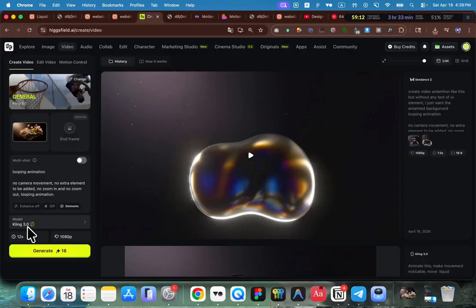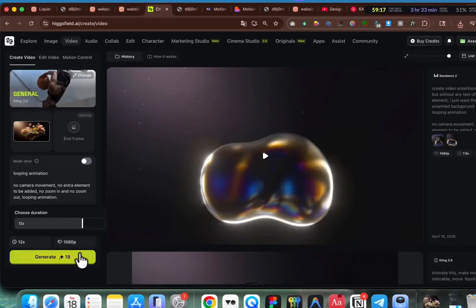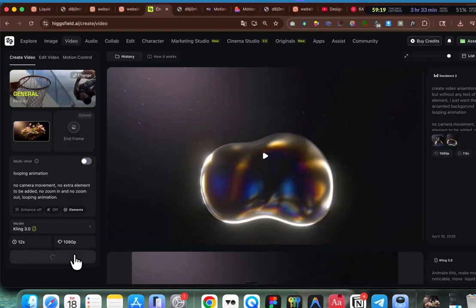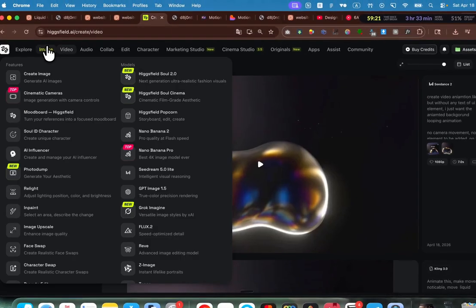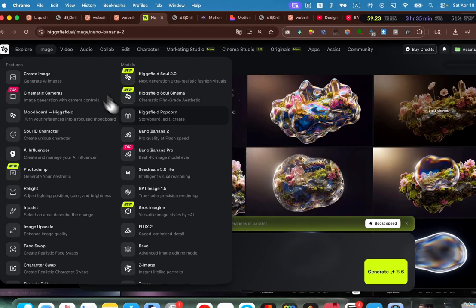And I'm going to choose Clean 3.0. You can go directly to the Clean website, and I'm going to choose 12 seconds and click generate and see what it comes back with. But also, for another option, I wanted to expand this image.